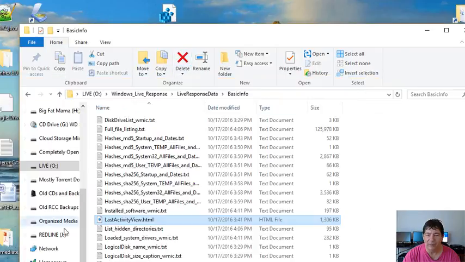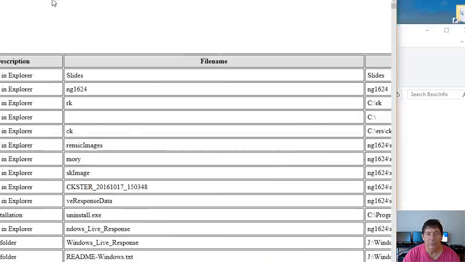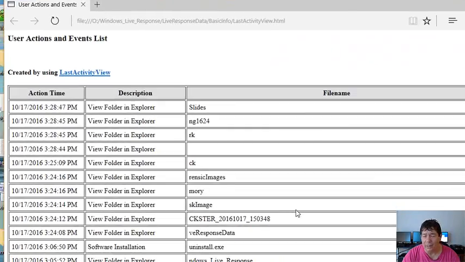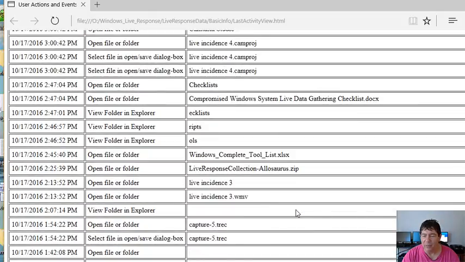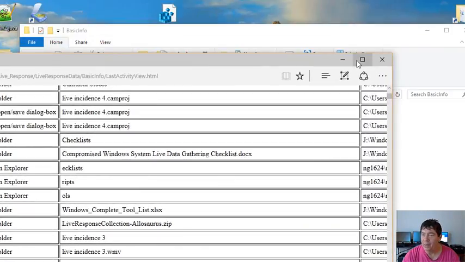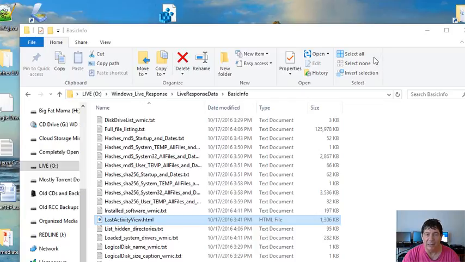Last activity view. Okay, this is actually an HTML file. Let me just double click it. Okay, this is actually a pretty nice report. So last activities that I did, very, very nice. It kind of gives you a snapshot of what the person has actually been doing. As you can see, a lot of this has to do with capture, live incidents and stuff. A lot of this is Camtasia activity, which I use to create these presentations. So a lot of my recent activity has to do with making this presentation.